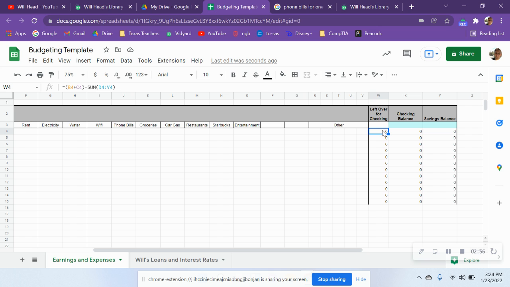So after you've made your paycheck for the month of January, and after you've spent everything for the month of January, how much do you have left over? That'll show here. The next part is your checking balance. So this will show you about how much you will have in your checking account months ahead of time, depending on your spending habits. And then your savings account, same. It should show you about how much you'll have in your savings account months ahead of time, depending on your spending habits.